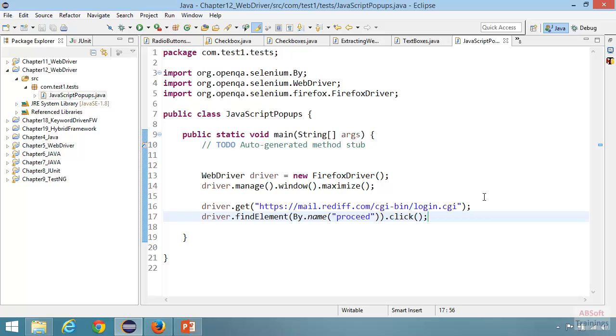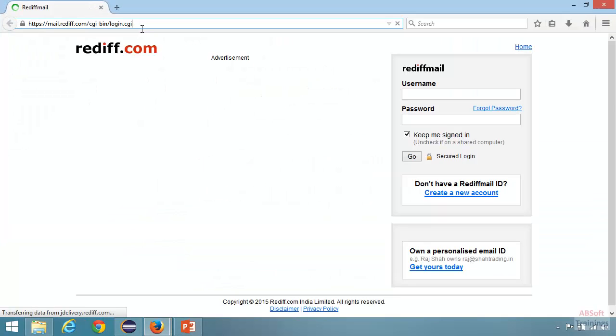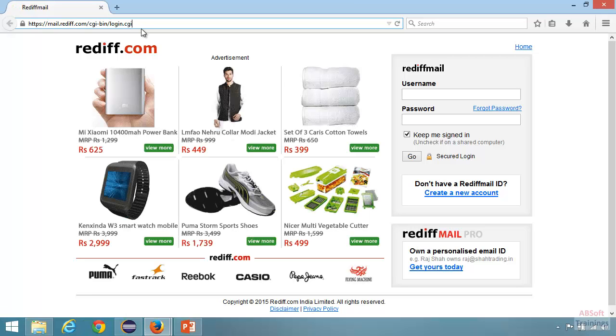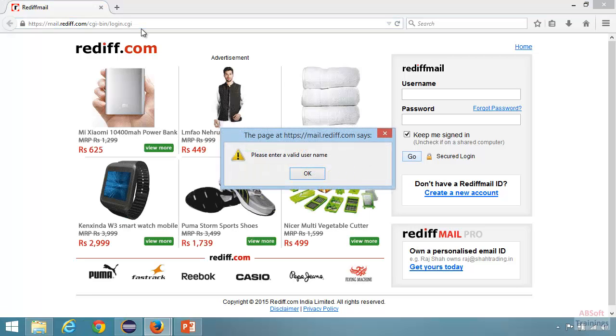Now alert box will be displayed. Let's run the code up to here and see alert box is displayed or not. We are not closing the browser, so we are going to see the alert box. It has gone to Rediff login page. Okay, we have got the alert as well. Let's see how to handle this alert using Selenium.